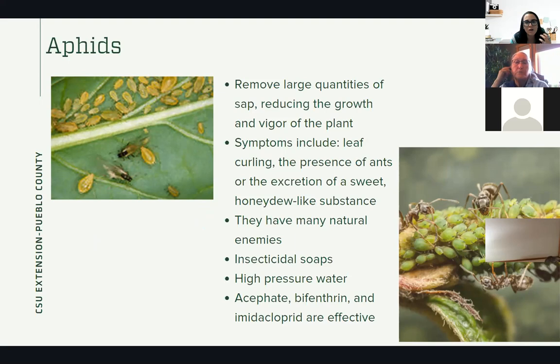They tend to remove large quantities of sap. They have these piercing mouth parts that they pierce into our plants. They remove large quantities of sap or fluid from the plant, which is going to reduce growth and just the overall vigor of the plant. So you'll probably see them a lot of times when you start to get an aphid outbreak. There's a bunch of them. And there's lots of different kinds. They could be green, black, yellow, orange, clear even, but you'll probably notice them.